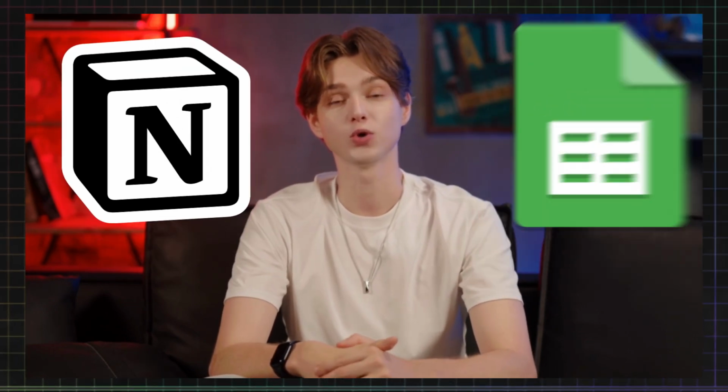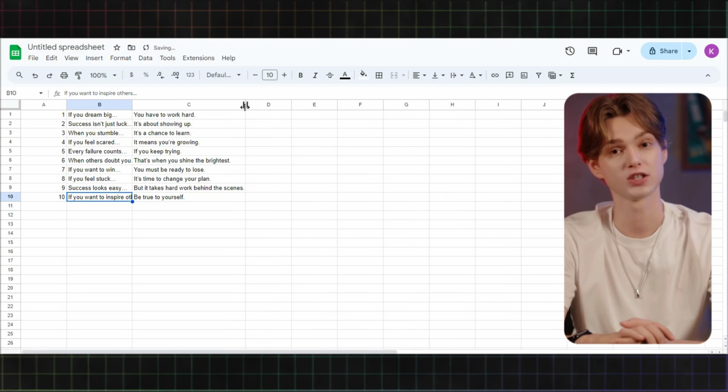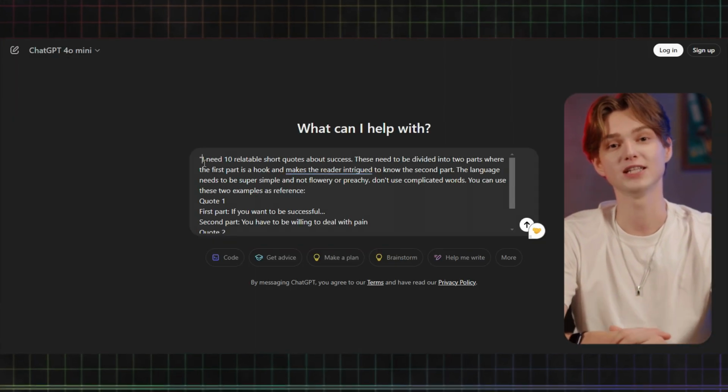I can then just go ahead and paste these to tools like Notion or Google Sheets. We'll be using Google Sheets for easier tracking. And then we'll go ahead and repeat the process for all the other categories. By following these steps, you'll have a list of 90 quotes ready to be transformed into engaging videos.